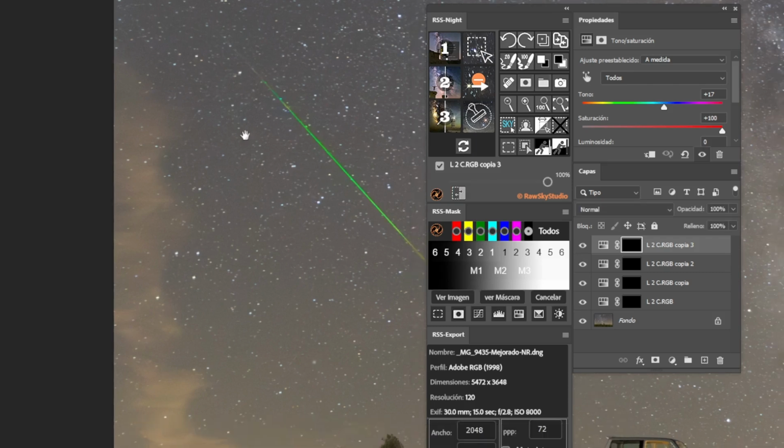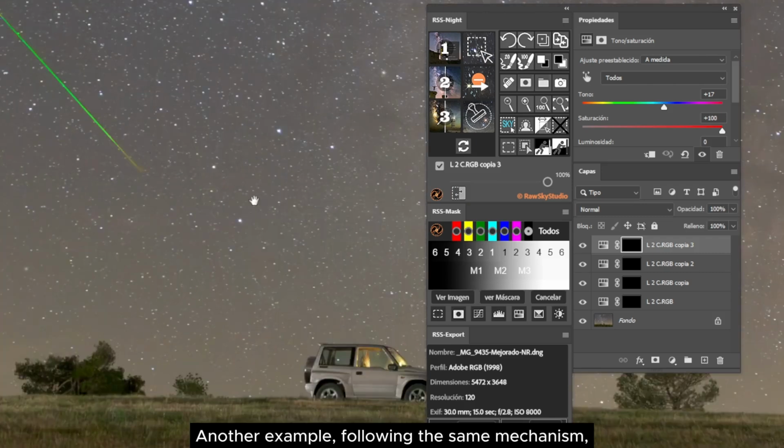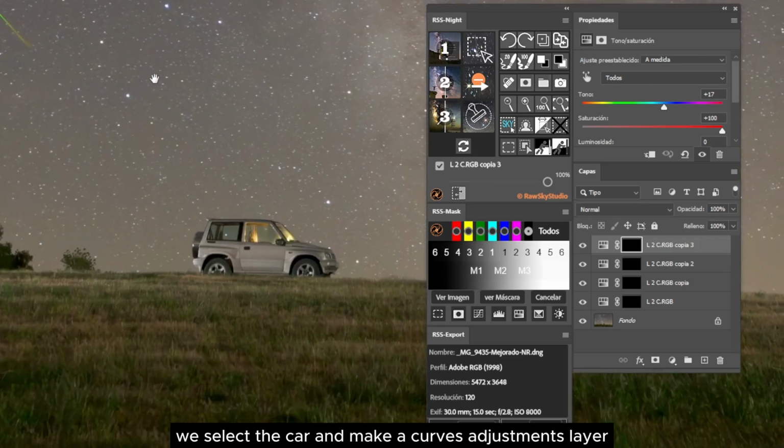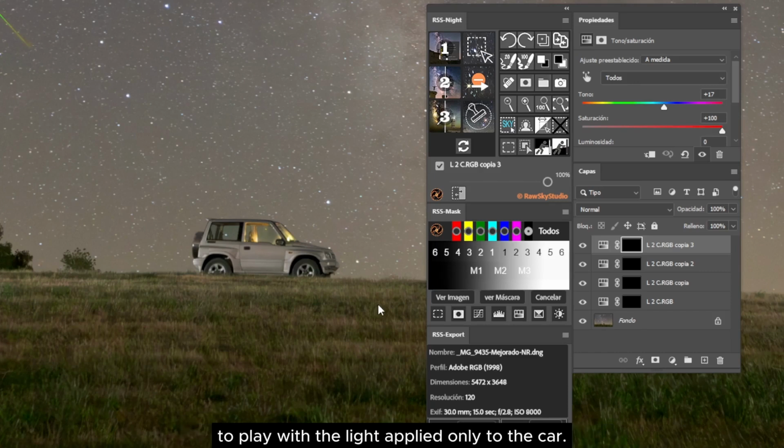Another example. Following the same mechanism, we select the car and make a curves adjustments layer to play with the light applied only to the car.